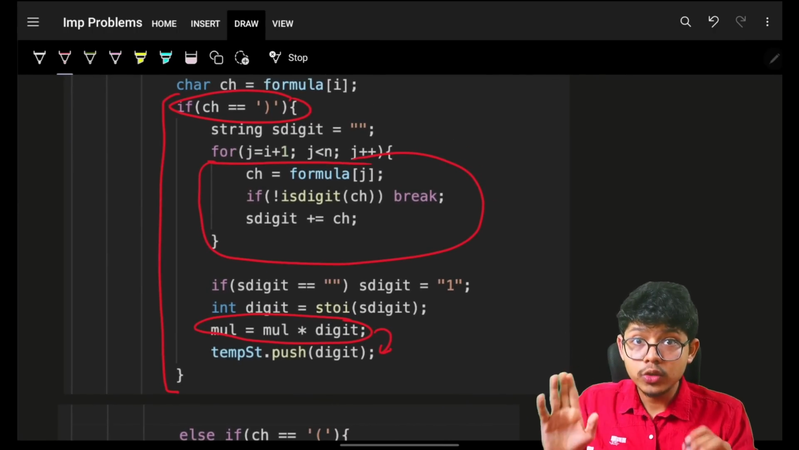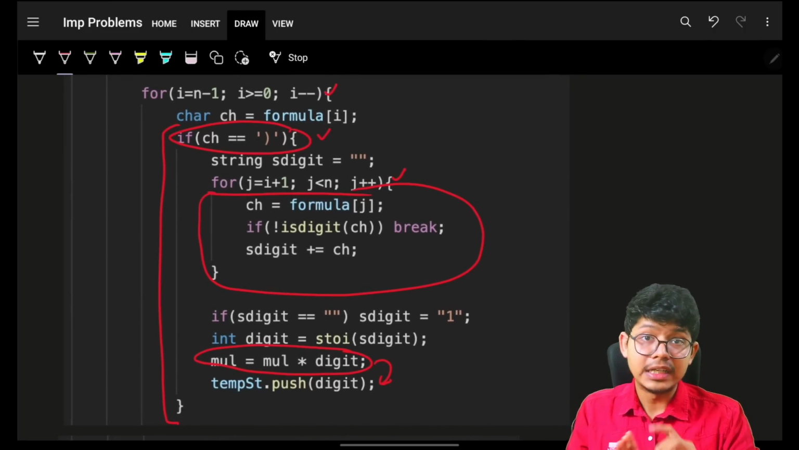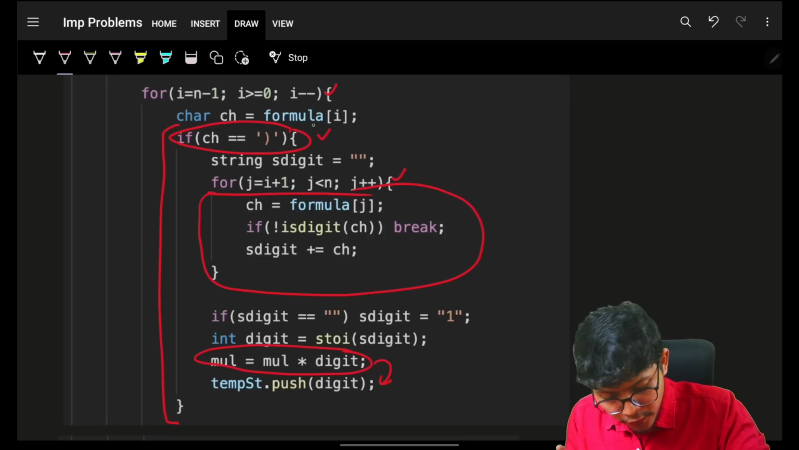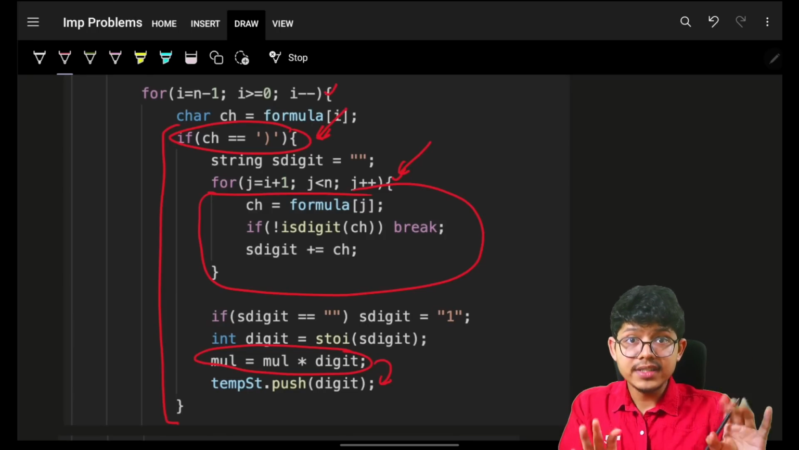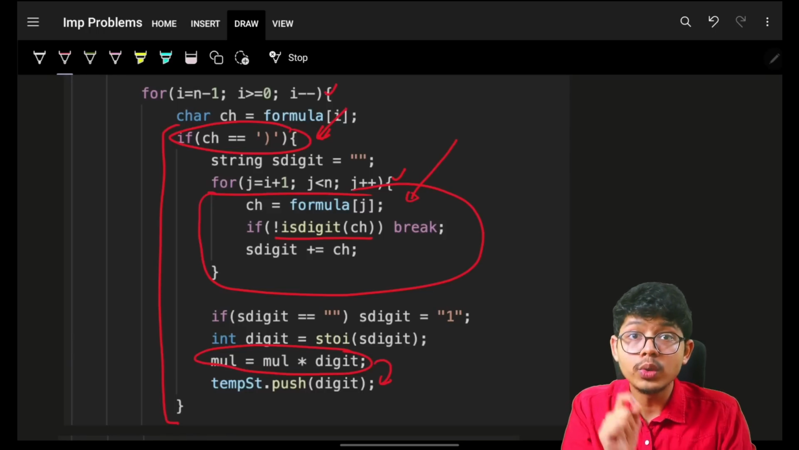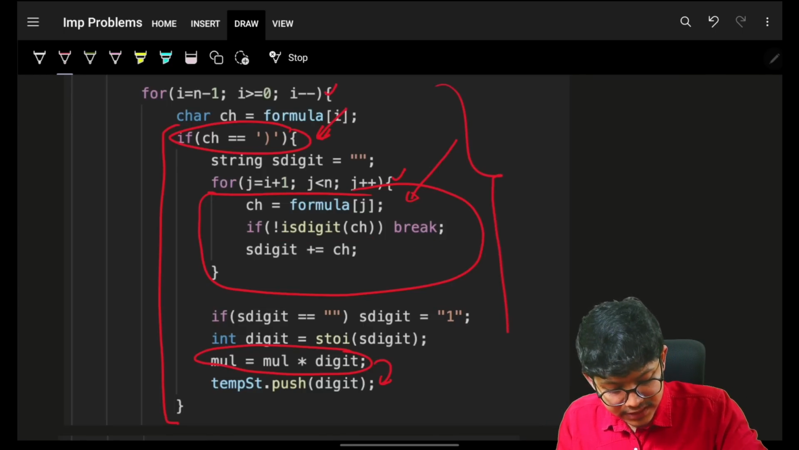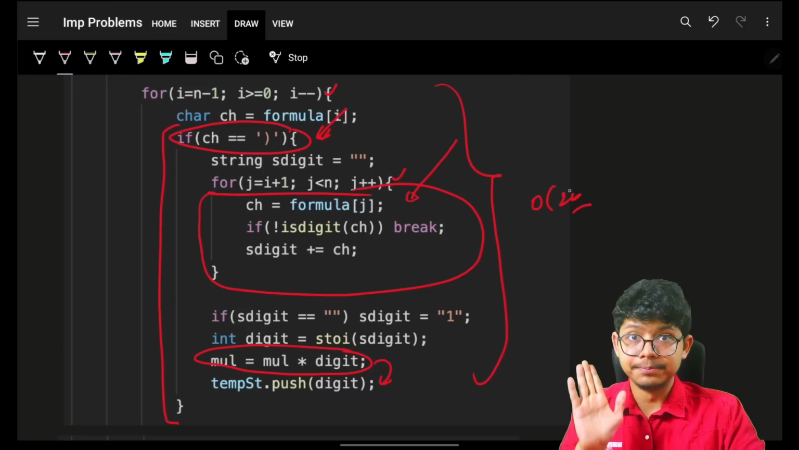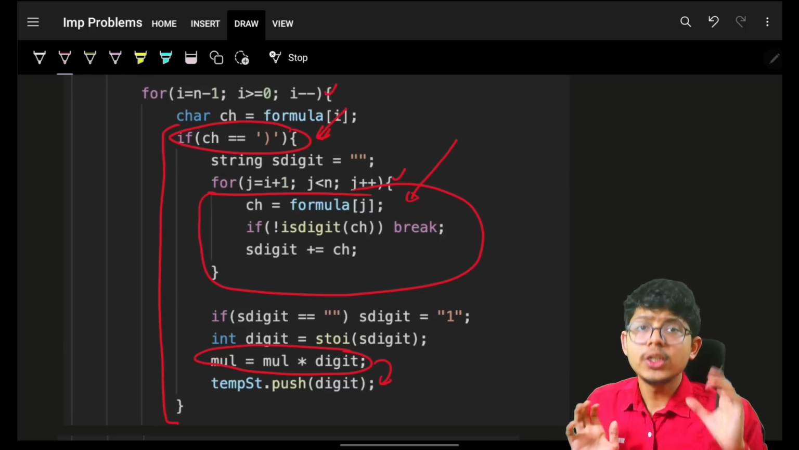Again, don't go into that, Aryan, thinking this is one for loop, this is one for loop, so it is O of n square. No. For one closing bracket, you are just iterating on all the digits again. So in the worst case, this is only and only digits. If it's not a digit, it will break. So this in the worst case will take O of 2n time, right? In the worst case, iterating on every digit exactly twice.